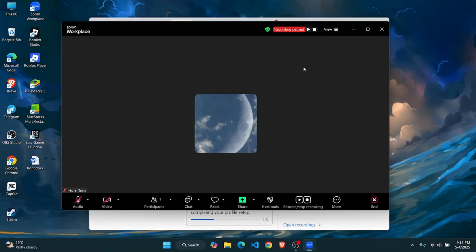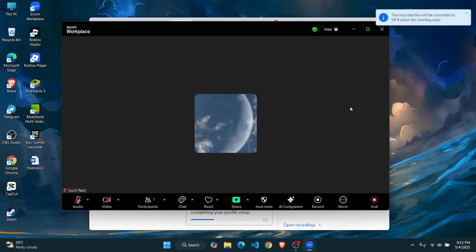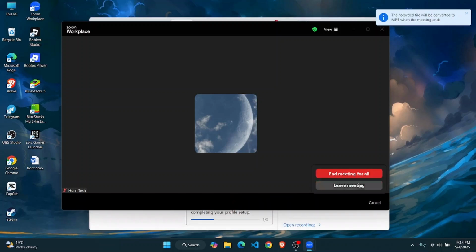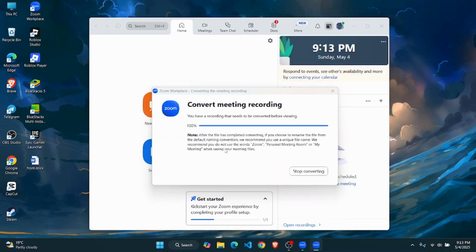And if you want to stop completely, you can click on the stop recording option or the shortcut Alt plus R key on your keyboard. And the recording will now be converted to MP4 when the meeting ends. Now, if you click on end meeting for all, your recording will be saved right here.